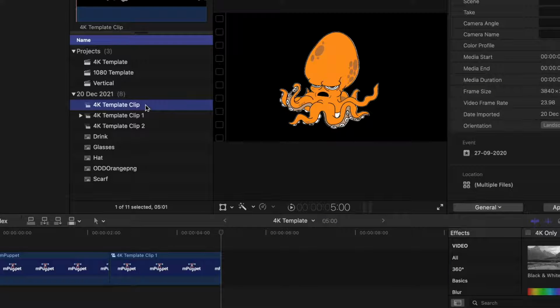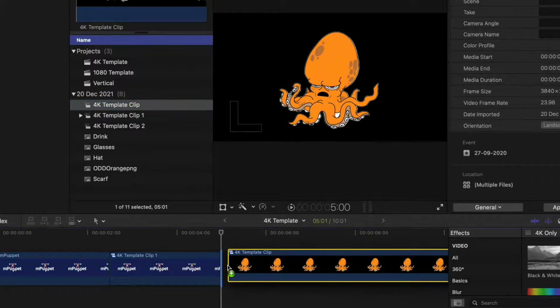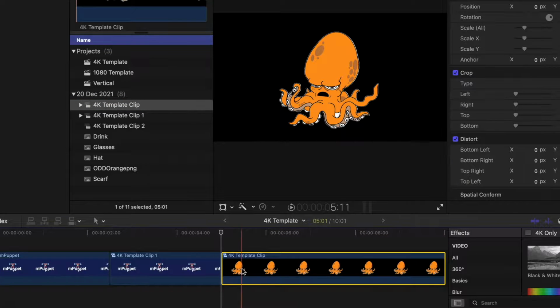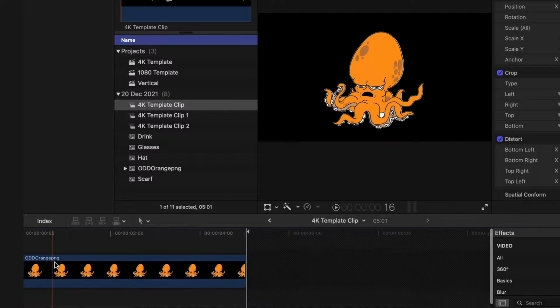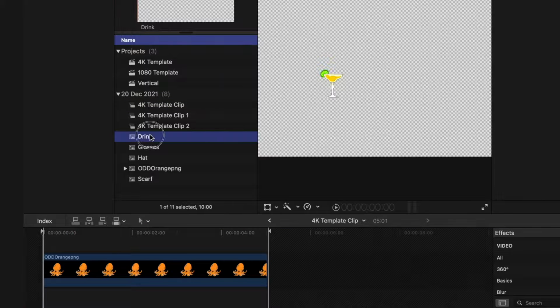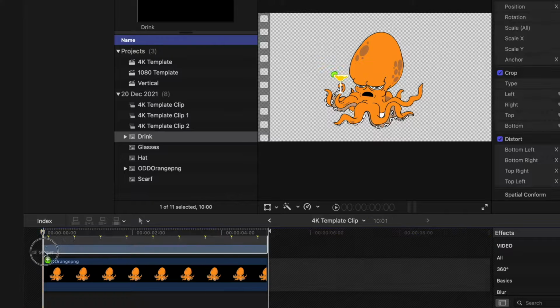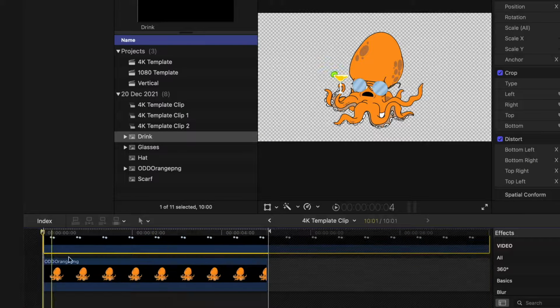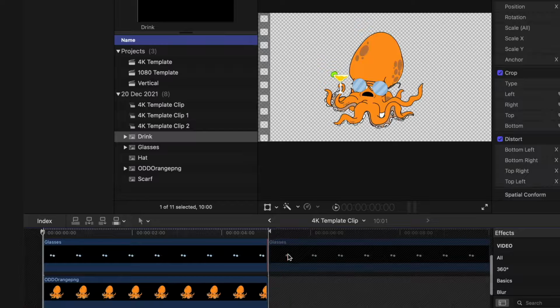So then what that means is if I drag this clip onto my timeline, the 4K template clip, and go inside of that compound clip, I can now add whatever asset I want inside of here, and it's going to maintain the motion that mPuppet is doing to odd orange. So let's add the drink in here, stick some glasses in there. Yeah, of course, why not? Party rocking with those glasses.